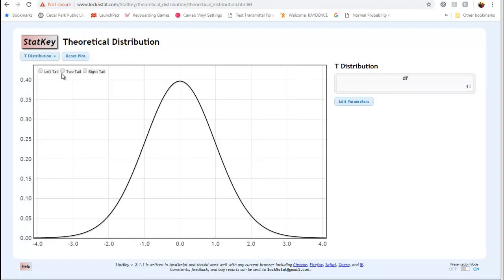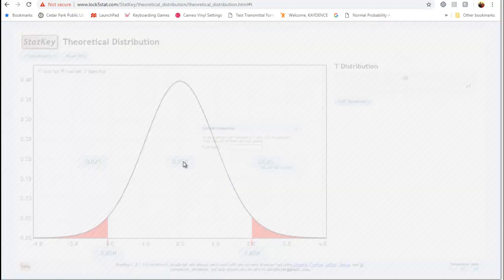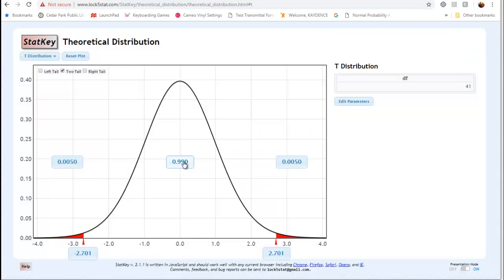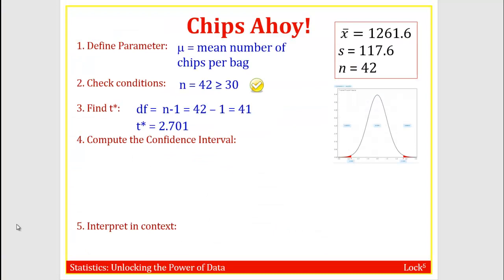To find t star, I click on the two tail area, and then in the center box, I put my level of confidence. So I want it to be 99% confident, so I put 0.99 in the middle there. Once I do that, the value down here in the right box on the bottom is going to be my t star value. So I'm going to use a t star of 2.701. All right, now I'm ready to compute my confidence interval.